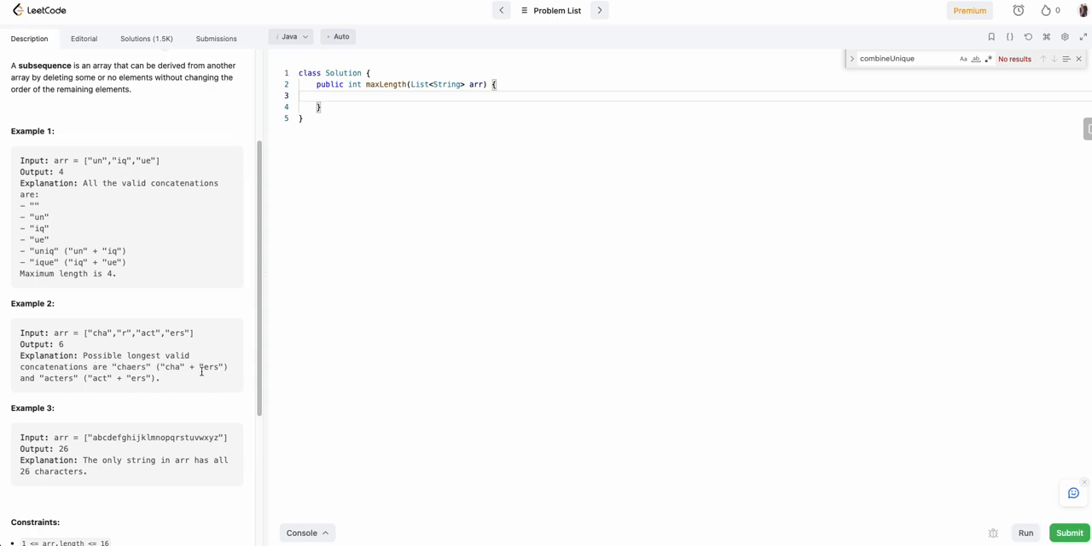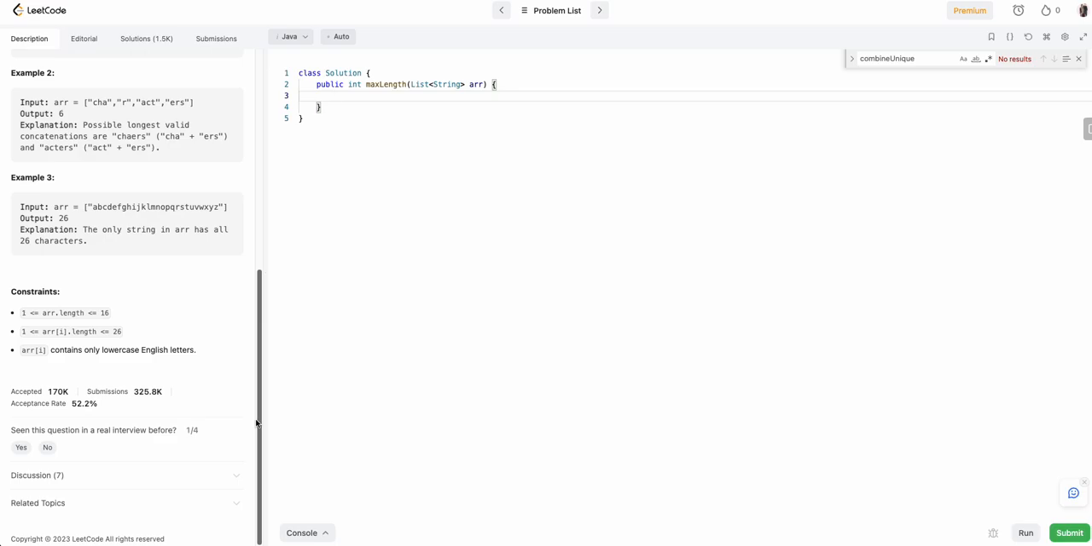They give an example, CHA or ERS. Actually, when I first solved this problem, I made a mistake by assuming that only two strings should be combined. But we can combine any combination of strings. If all the characters in the strings are unique, then all of them can be combined to make one concatenated string. So that's another edge case we should consider.